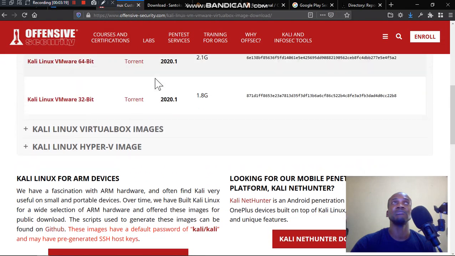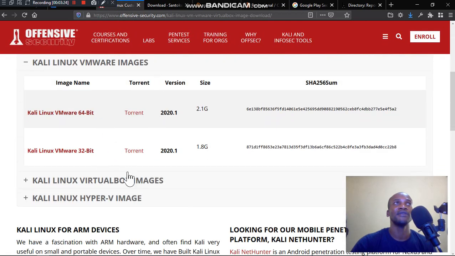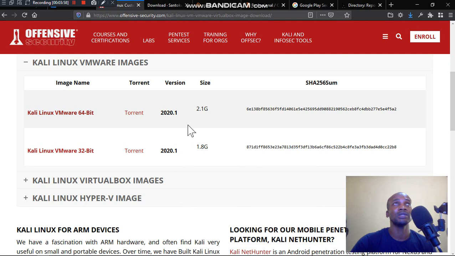This is Kali Linux. This is the page. So if you use a 64-bit system, as in the VMware is a 64-bit system, you click on this button. If it's 32, you click on this button. So I'm using a 64-bit, so I'm clicking on this button. So you can see the file is approximately 2.0 gigabytes, and it's zip. You can see it's .7z, the zip extension. So we are not downloading it because I have it installed already.